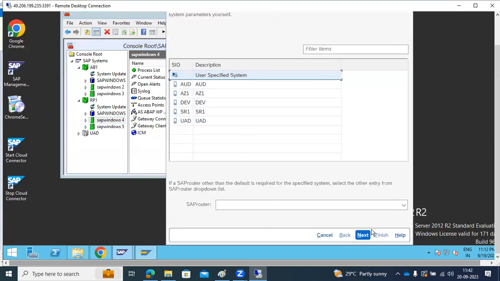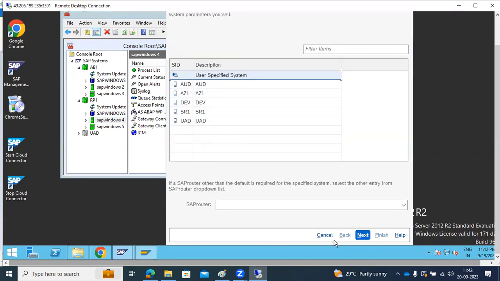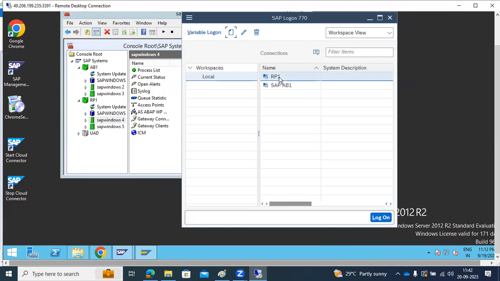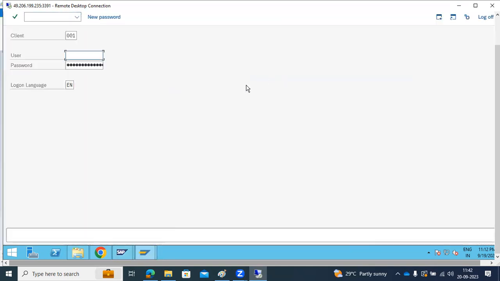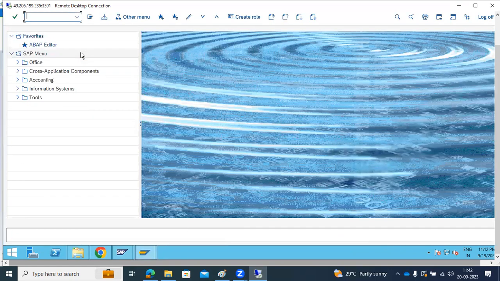Without searching on Google, using whatever you have learned now, just add the SAP entries here. Then log into SAP by double clicking. Then enter the user ID and password, the SAP star and DDIC passwords. Then the SAP screen will be opened. Then just execute SICK.